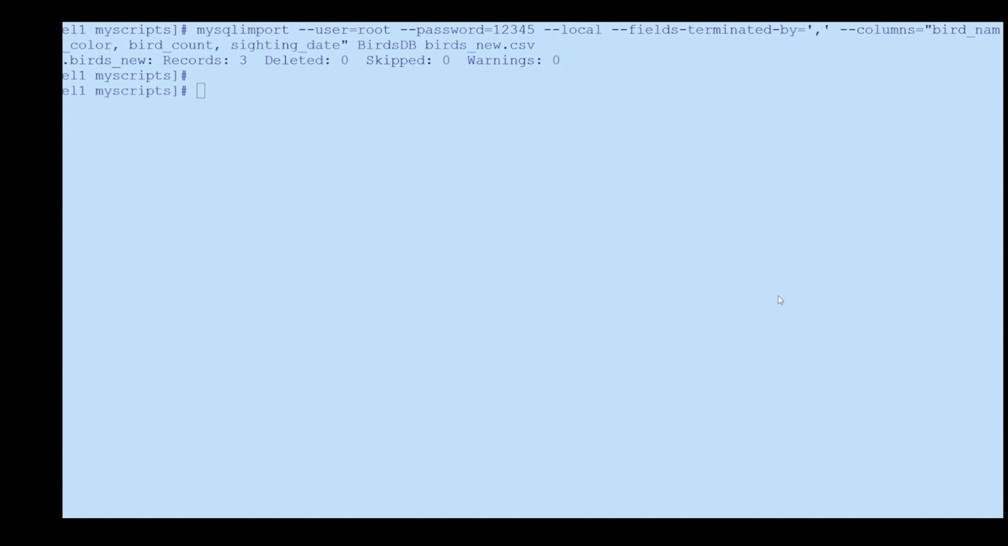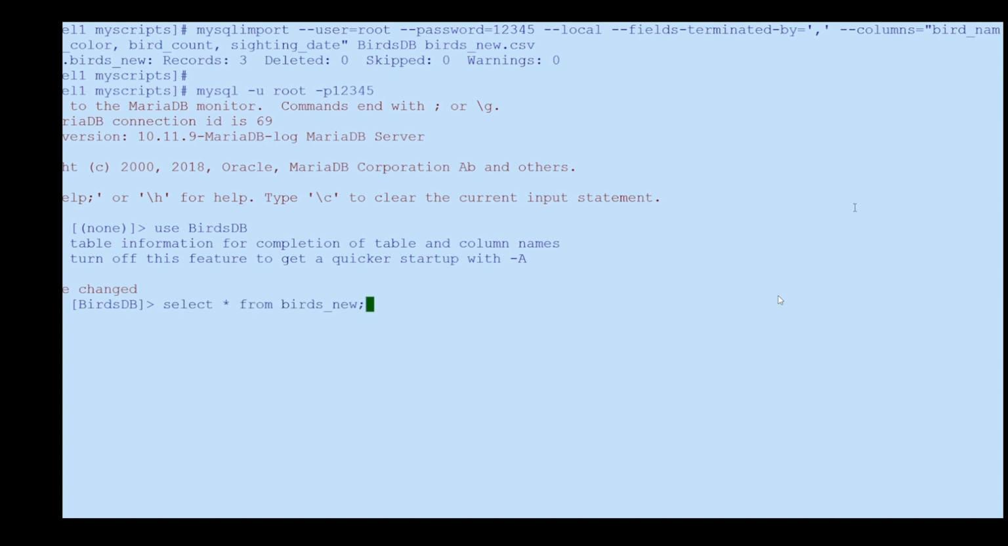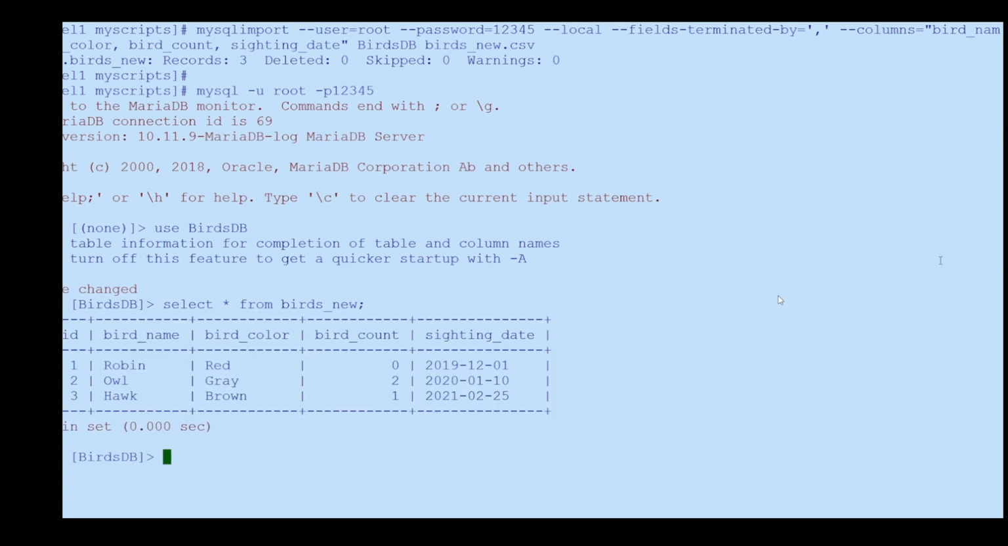Let's verify data import by looking the contents of our table. Log into MySQL to check data after running MySQL import utility. Run SQL query to display data from table, bird. We can confirm 3 rows have been successfully imported. Moreover, bird ID column has values 1, 2, and 3. These are auto-generated values. So, result is verified.